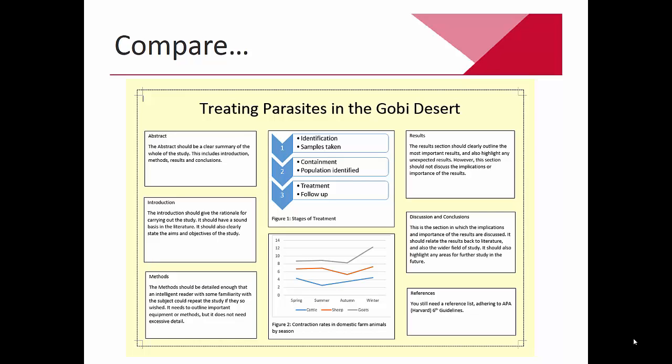We've got some figures in the middle which are labelled and have titles, so we'll assume they're going to talk about it in the text. And then we've got results, discussion and conclusions, and references at the end. So it follows a logical path. You can follow it through from left to right and top to bottom.